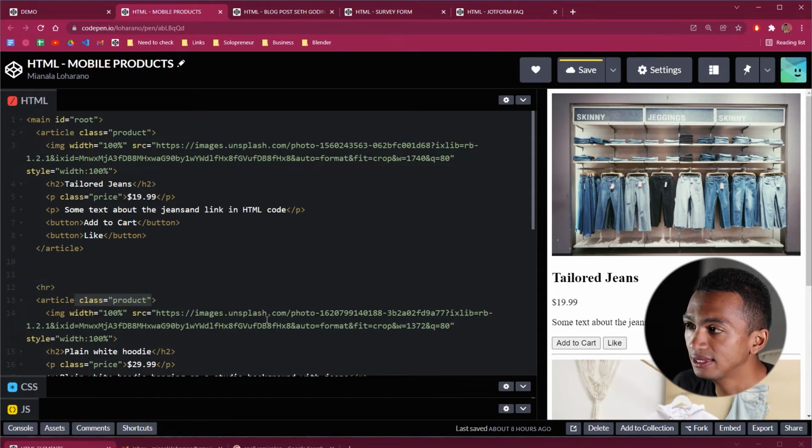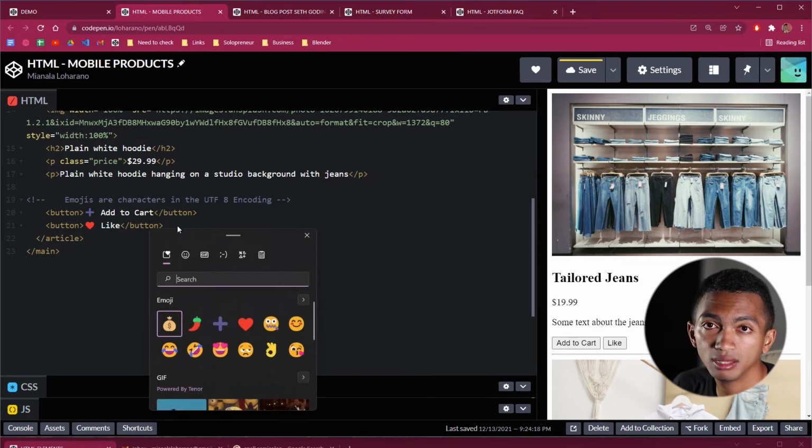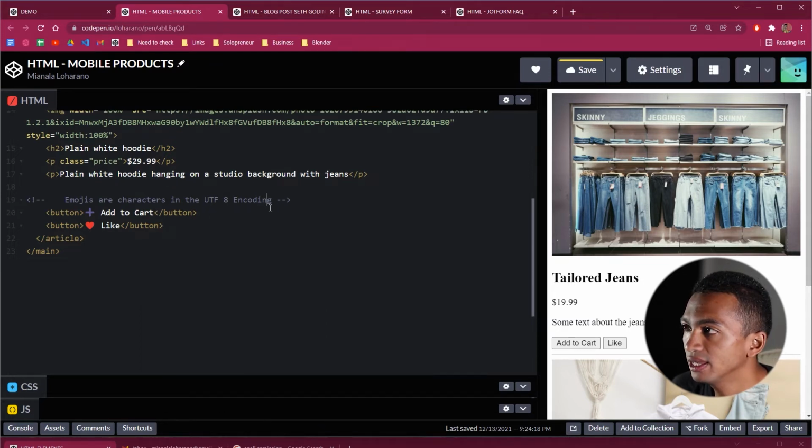Last but not least, we have emojis. Why do I show you emojis? Emojis are characters in UTF-8. For example, if you just press Windows semicolon, you get emojis. It's also characters. You can add it anywhere in your code, in your comments.